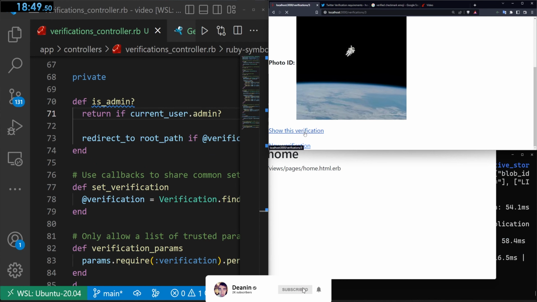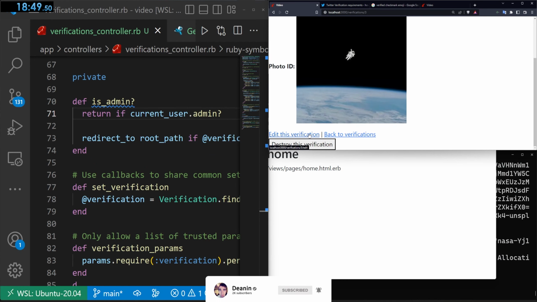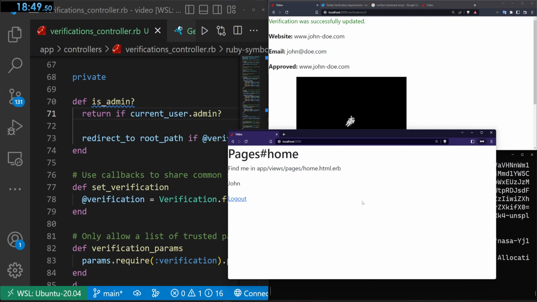So let me do this, show this verification, and now I can see this and I can edit it and I can change it to approved, and John is hopefully verified. Okay, so we did have one bug.